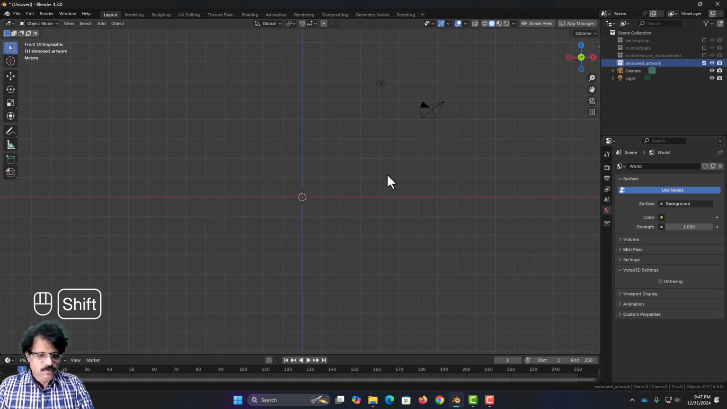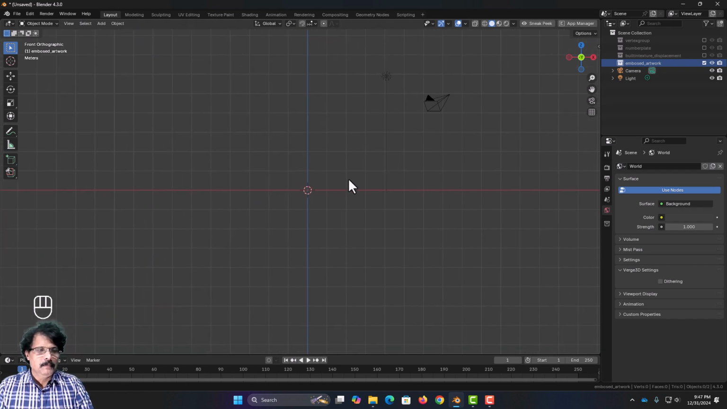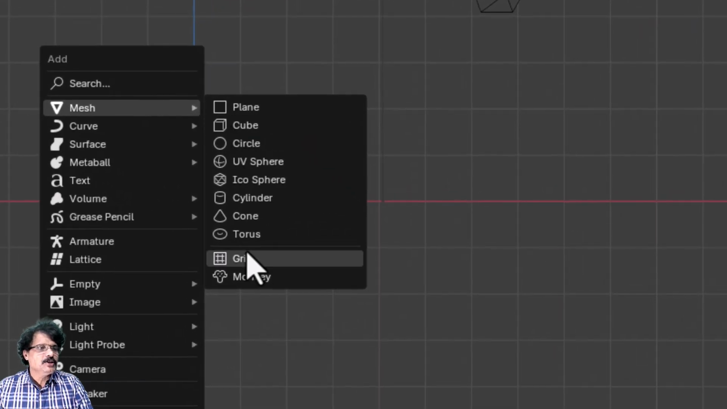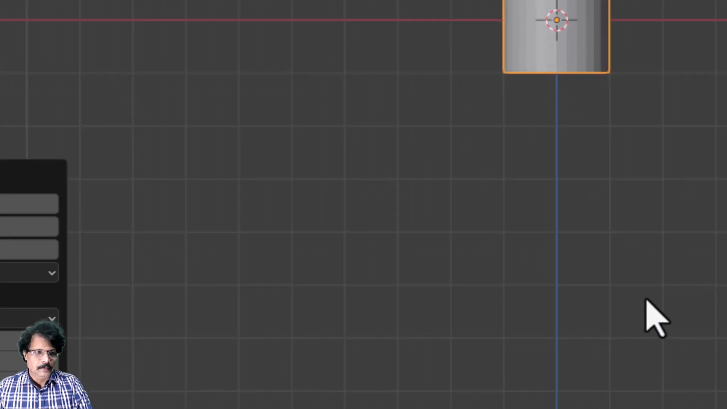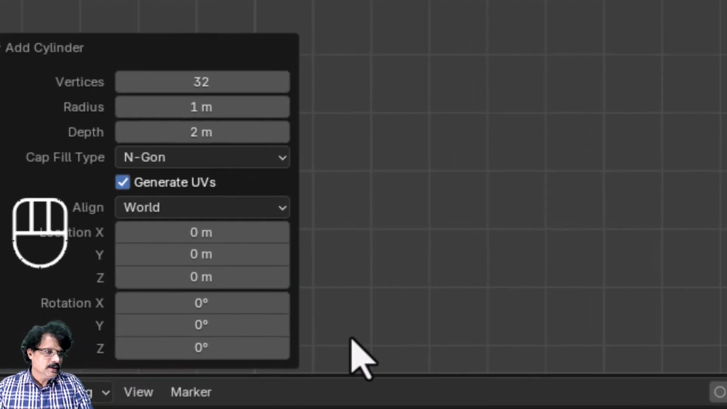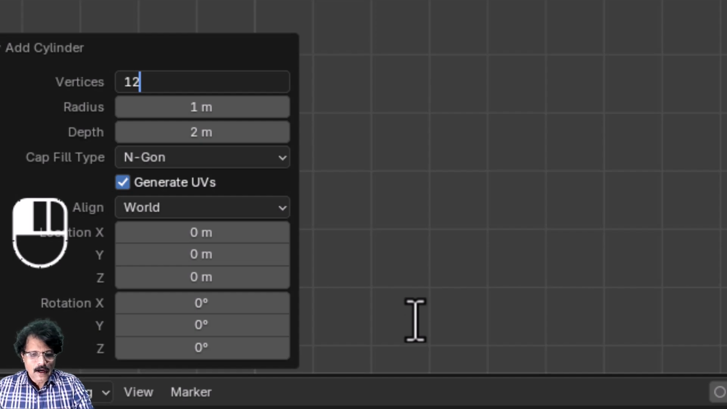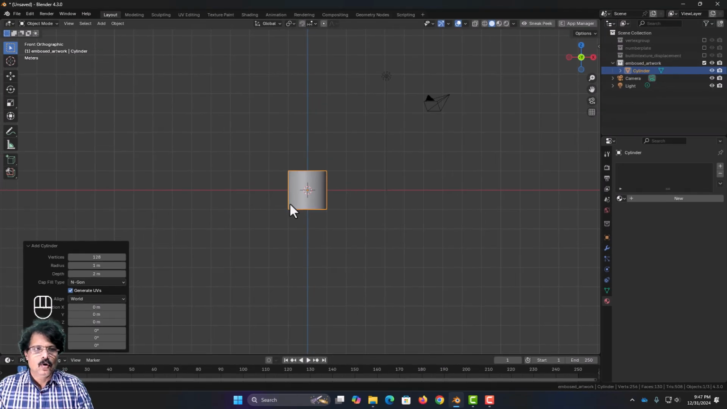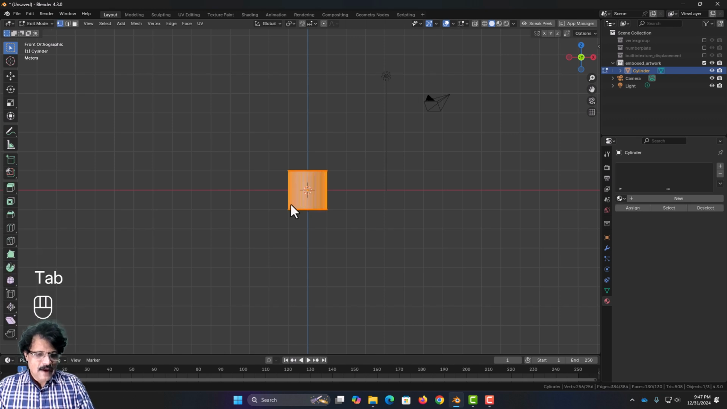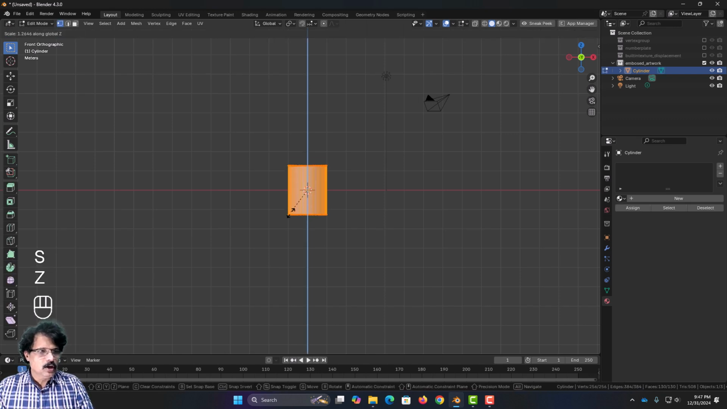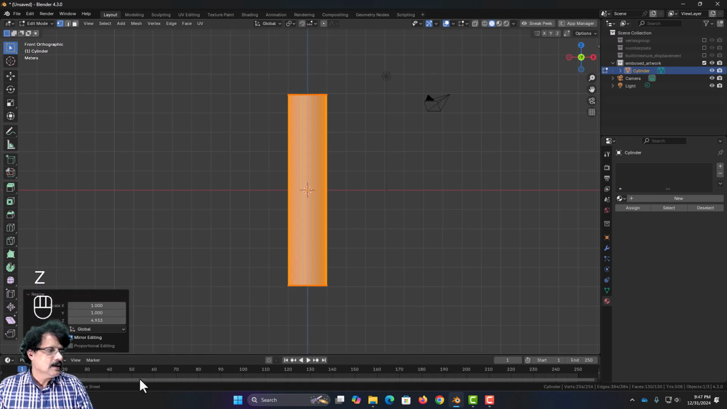I will shift and mouse click and come into the center, and now I will press Shift A, and in the mesh I am now going to add a cylinder. For this cylinder I am going to add about 128 vertices, so that I have maximum number of vertices.